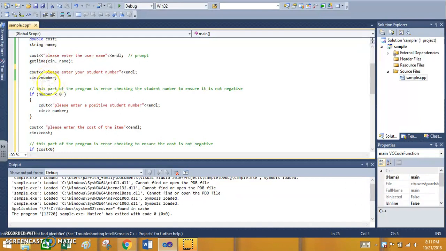So here I'm doing an error check for the number to make sure it's not negative, which is less than zero. So if the number is negative, then I want to output some sort of message. So I'm outputting please enter a positive number, and then I'm re-entering my input. So what happens is, if I type in a positive number, it's going to skip this part of the program. But if I type in a negative number, this is going to come up to be true, and it will do this part of the program.